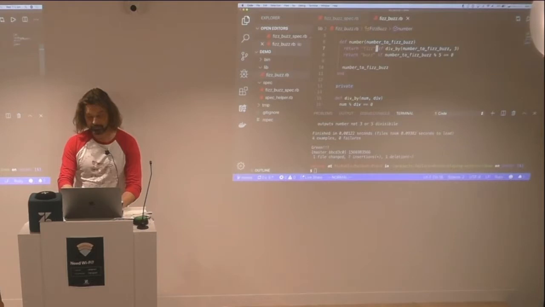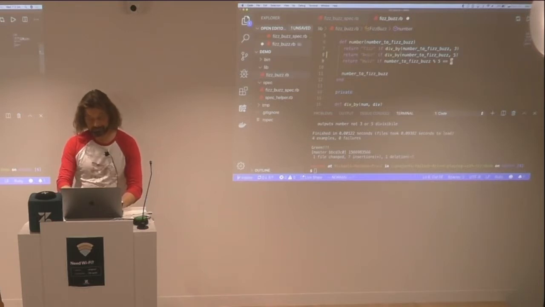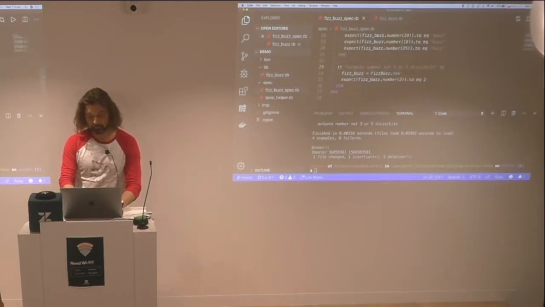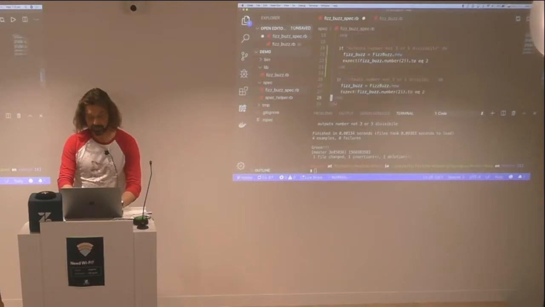So now, because I did it for the top, I can now do it for the bottom. So small change, commit, boom. So I ran the test, it automatically committed, everything's good. And then finally we're wanting to do another test, which is fizzbuzz for div by 3 and 5.